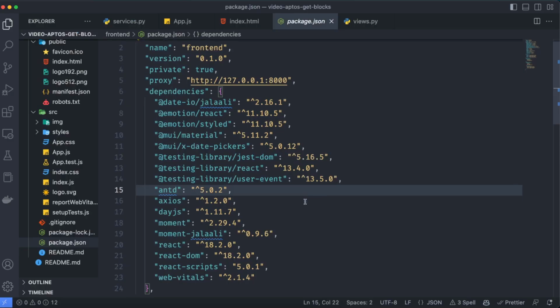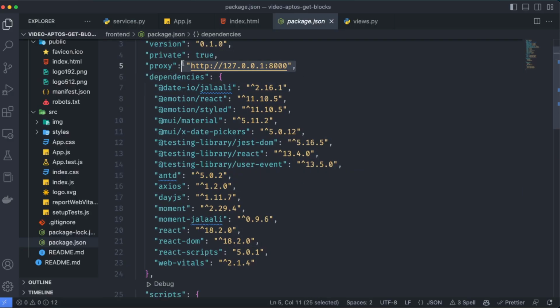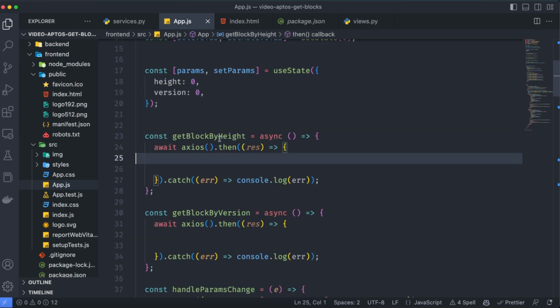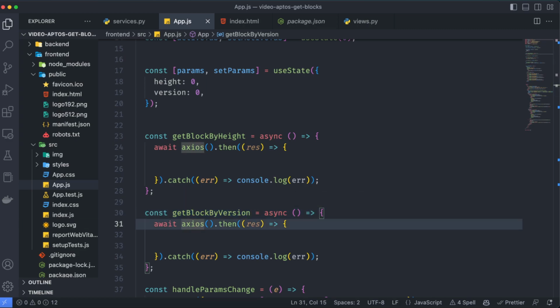It's really important for us to add a proxy over here pointing to our Django server. In this case, as I'm running this locally, it is on the IP address for the localhost. And also we are going to need the library Axios to connect that endpoint. With that, I have here two different functions, getBlockByHeight and getBlockByVersion, and using Axios, let's connect to that endpoint.